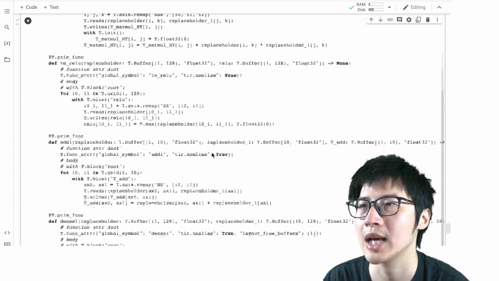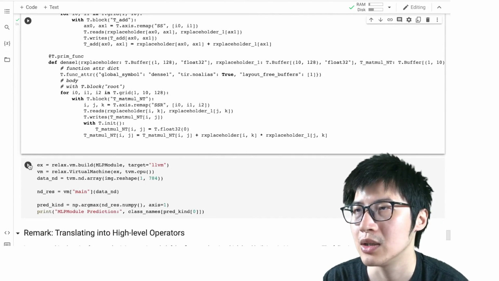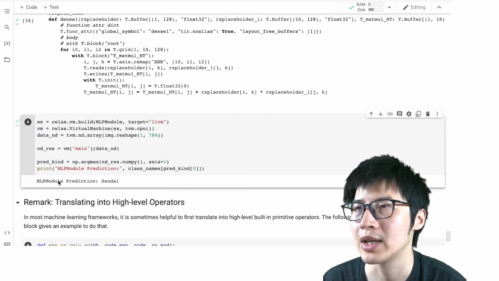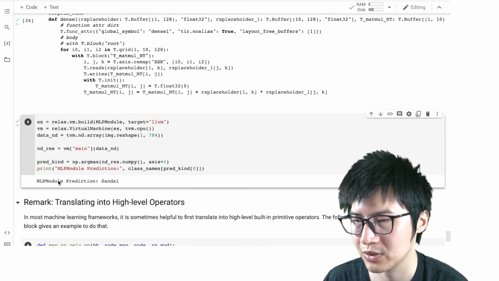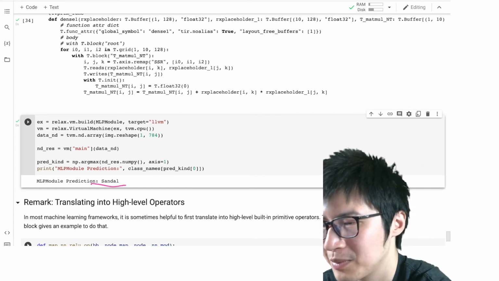Once we have this IRModule, we can try to run it through our compilation flow and then run the prediction using our tool, right? Using the MLC flow. And you can find that it gets the same prediction.